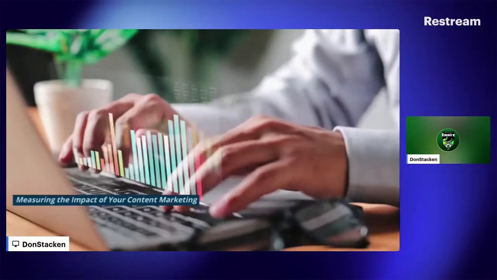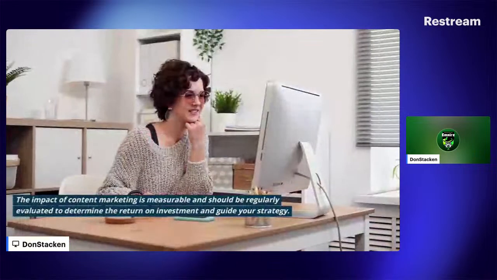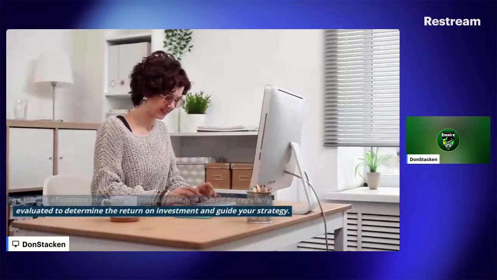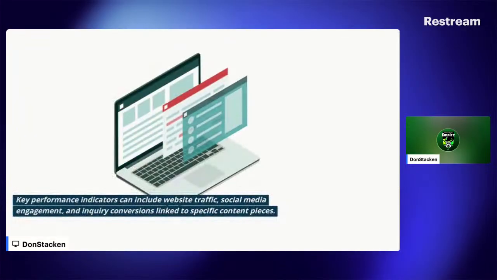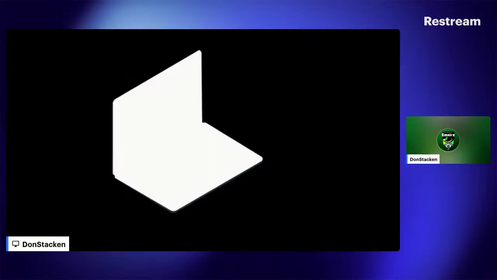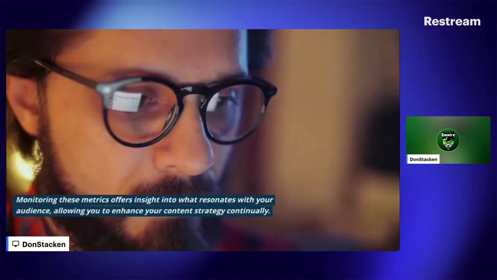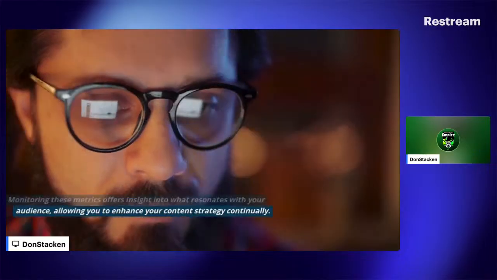Measuring the impact of your content marketing. The impact of content marketing is measurable and should be regularly evaluated in the return on investment and guide your strategy. Key performance indicators can cite traffic, social media engagement, and inquiry conversions linked to specific content pieces. Monitoring these metrics offers insight into what resonates with your audience, allowing you to refine your strategy continually.